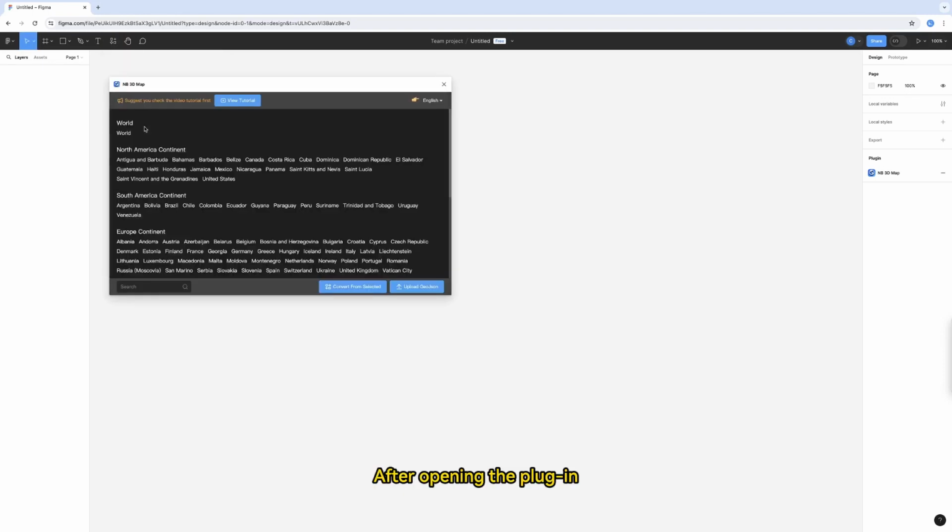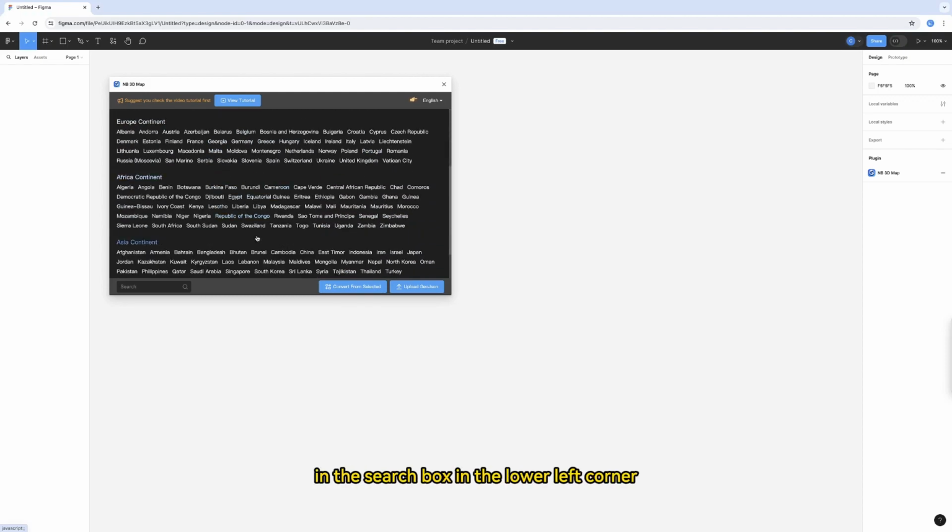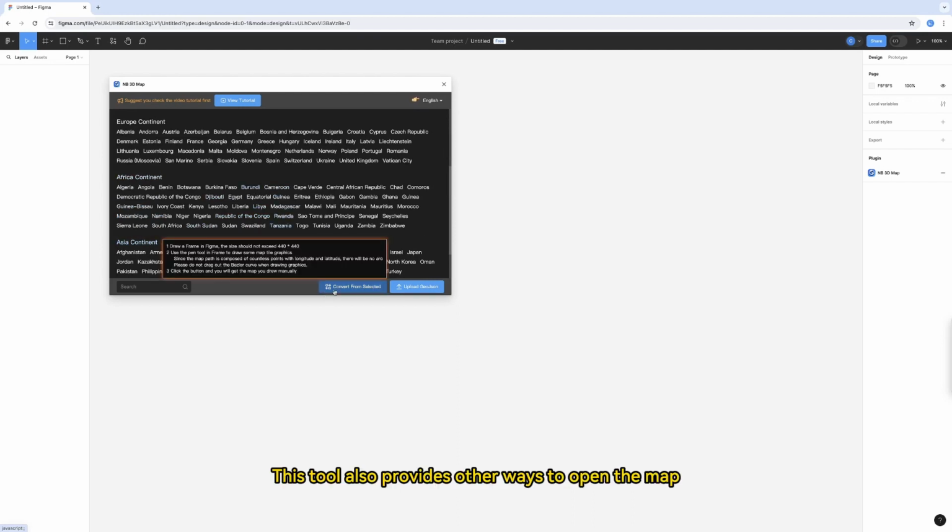After opening the plugin, you can switch the language next to the finger icon. In this interface, you can select a country or region. If you want to locate quickly, then you can enter the area name in the search box in the lower left corner.